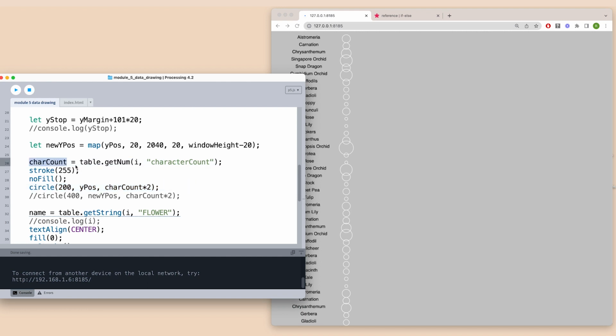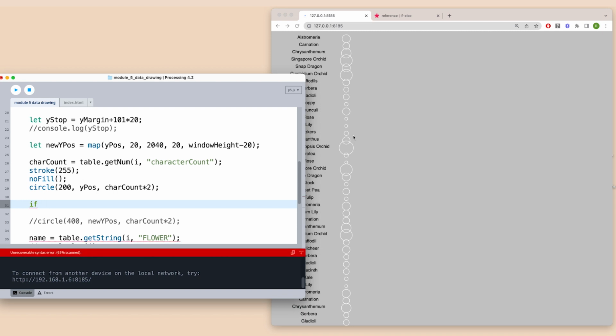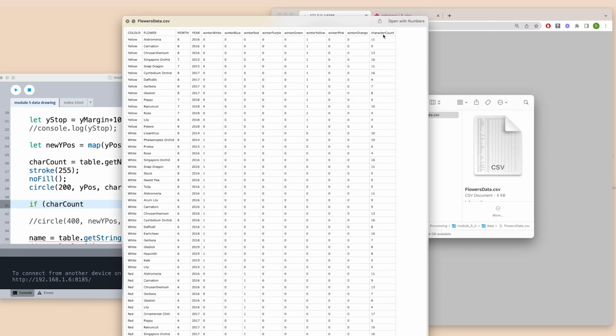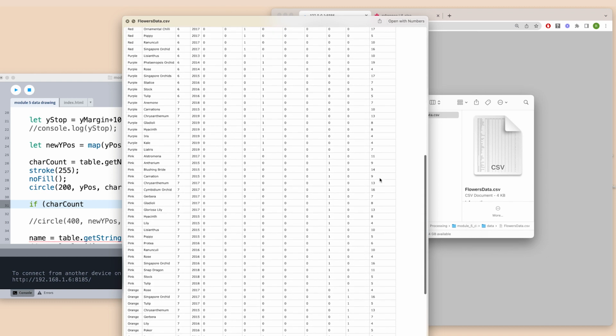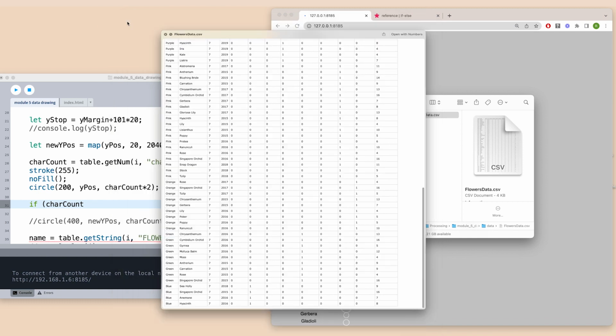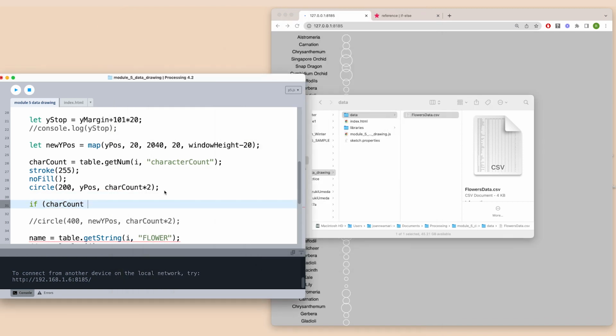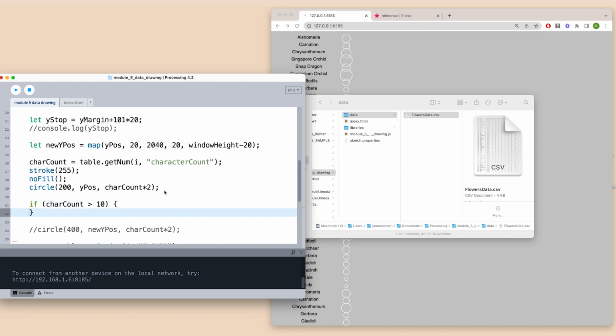So this variable, character count, is table.getNum of character count, which we covered in our last video, and the circle sizes are based on that character count, multiplied by 2 just for us to amplify the differences. All the data in this column are numbers, right? So I can operate on it the way I would numerics. And so I would say if character count is, for example, more than 10, I want you to give my circles a fill, let's see, a red fill, right?